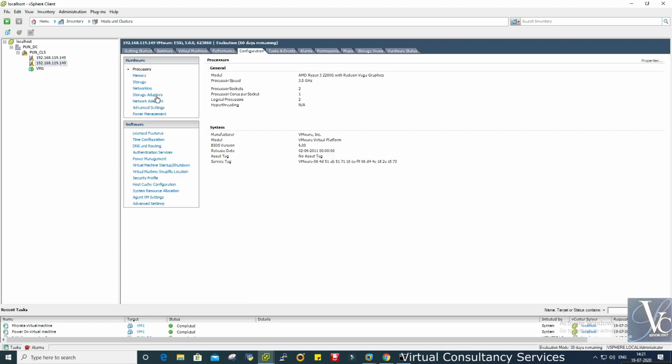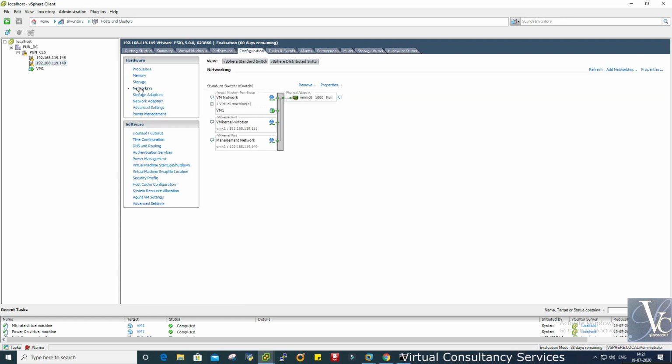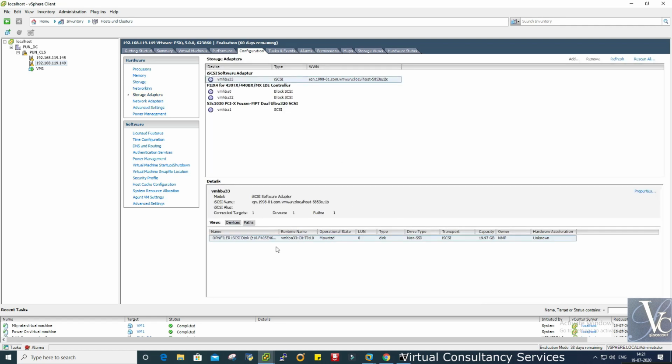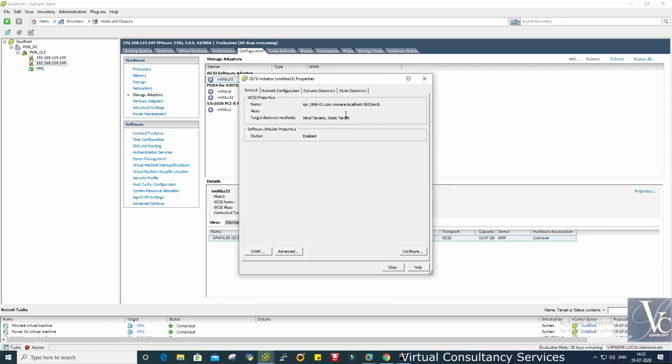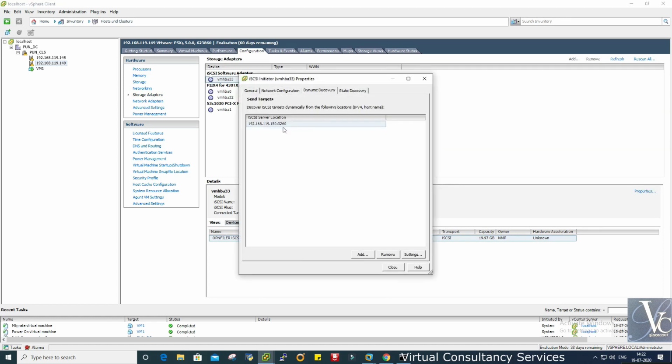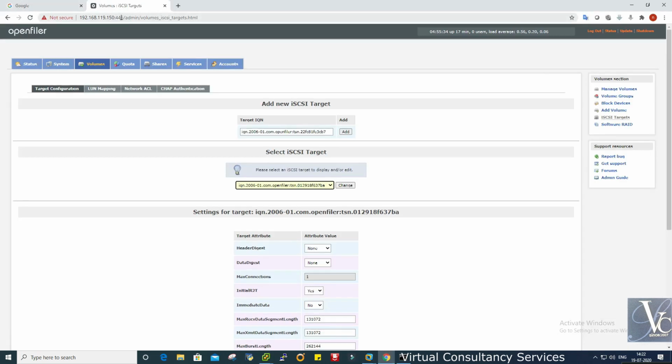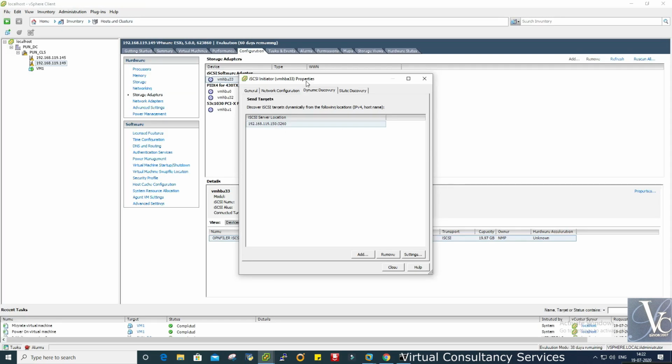If you go to the configuration tab, networking, sorry, storage adapter, here go into the properties, dynamic, and this one. So I already configured this iSCSI target here. That is 150. This one is a 150 server.